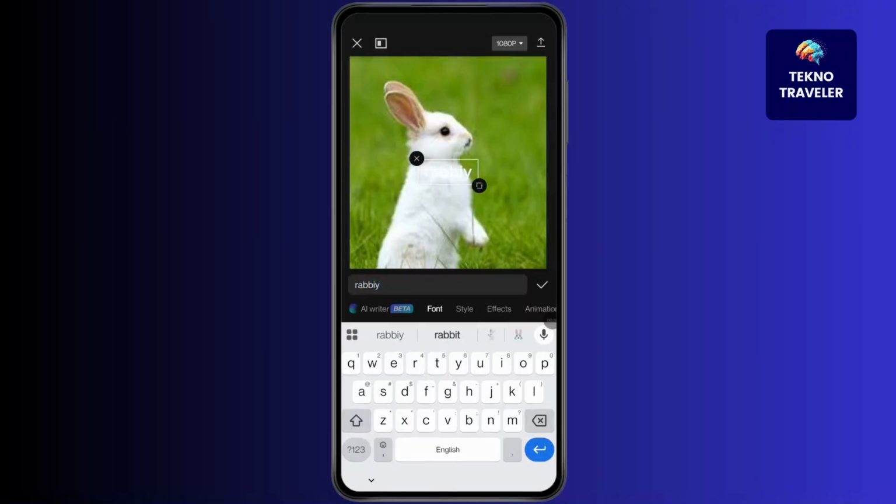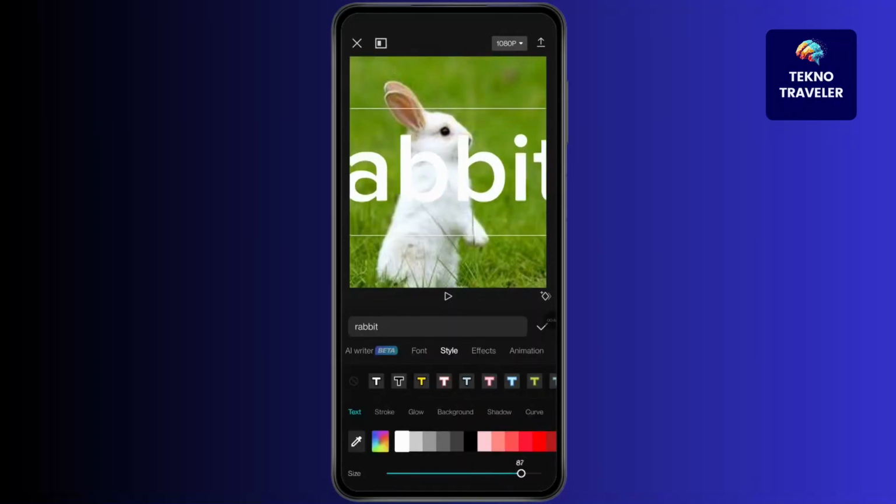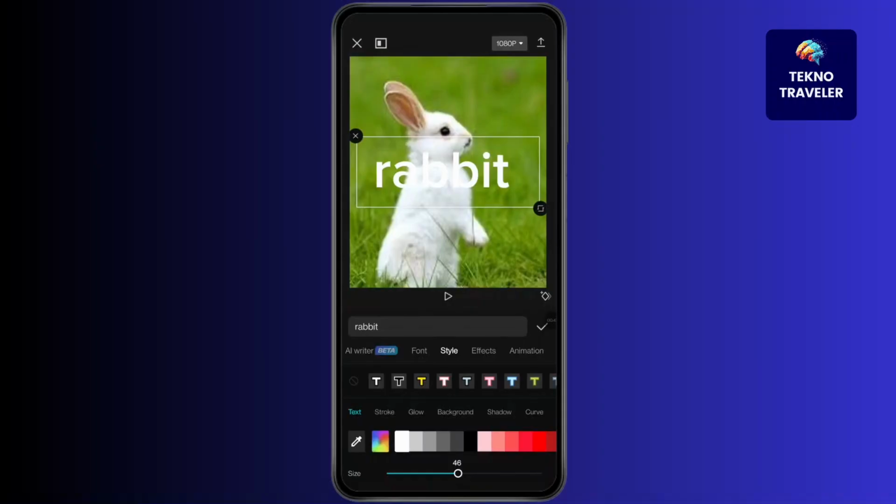I'll simply type in rabbit and press on tick mark. Click on style at the bottom. And then you can resize it, add different fonts, color, stroke, glow, background, shadow, curve. You can also add effect and animation.